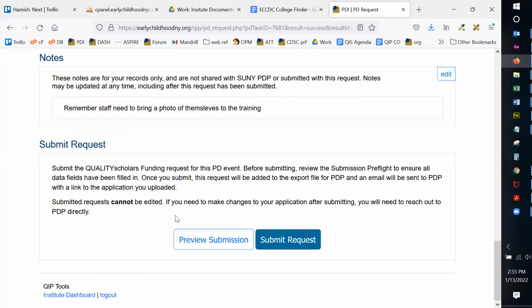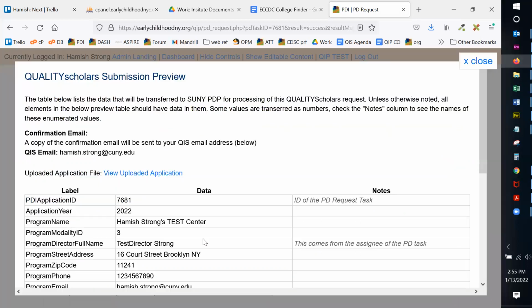But I can preview my submission because it is warning me submitted requests cannot be edited. So we can't send an update to PDP. You will have to reach out to them directly to deal with changes. So let me just preview this and make sure I've got everything right.